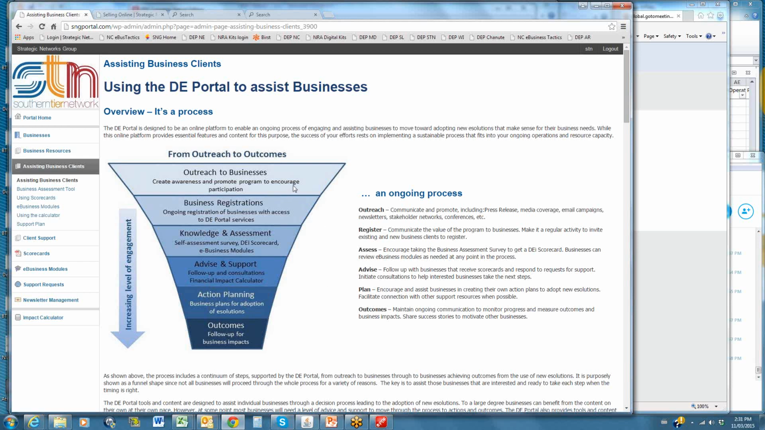So in the first instance, you're reaching out to businesses, inviting them to participate, inviting them to take the assessment. Those who choose to register are going to be a subset of those, and some will take the assessment, some will get a scorecard, some will then look at the business modules, and then some of those will need some more help, and so they're going to be looking for assistance of some sort.